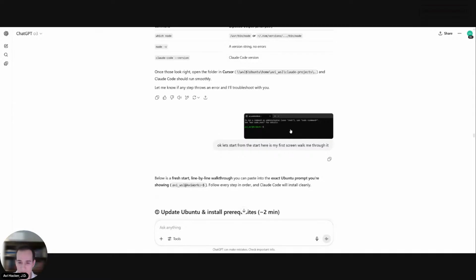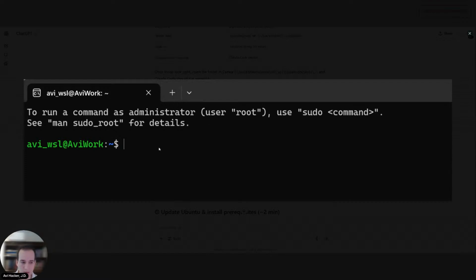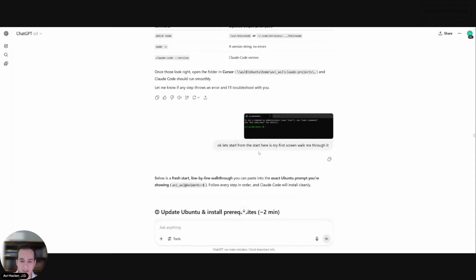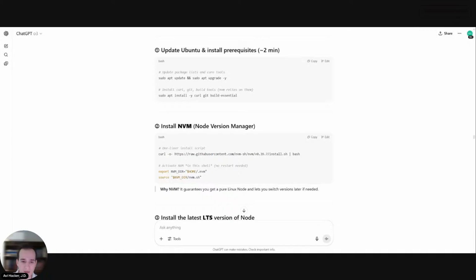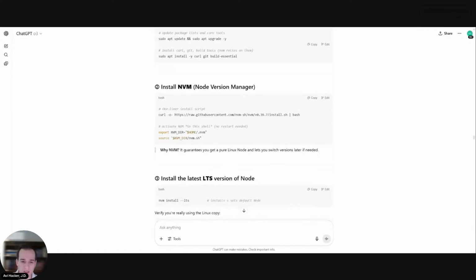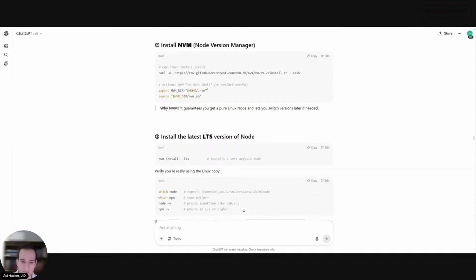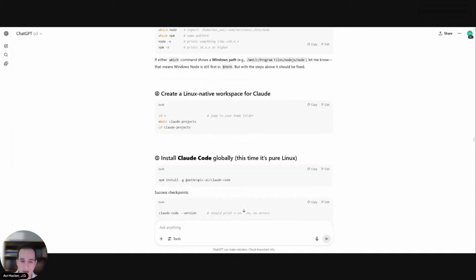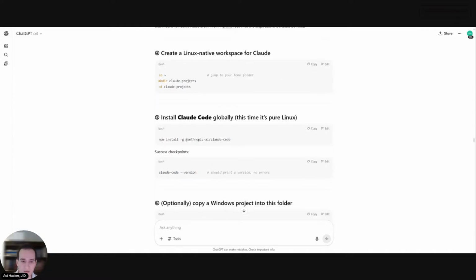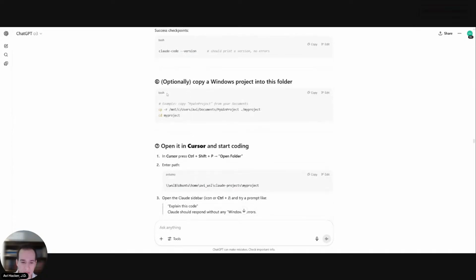So I opened the Ubuntu Linux terminal. So I said, here's my screenshot. And let's start from the beginning and walk me through it. And then, okay, this is where it started to work. So it said, okay, 1, update and install the prerequisites. So I took this and I pasted it in and clicked enter. Then I installed this and clicked enter. And then I did these and clicked enter. And then I installed these and I typed in this, and this was all working, I believe.